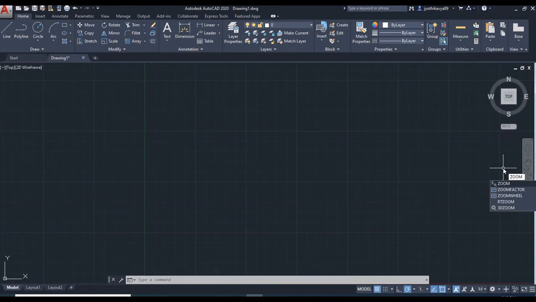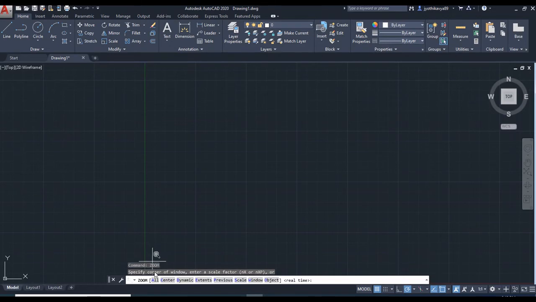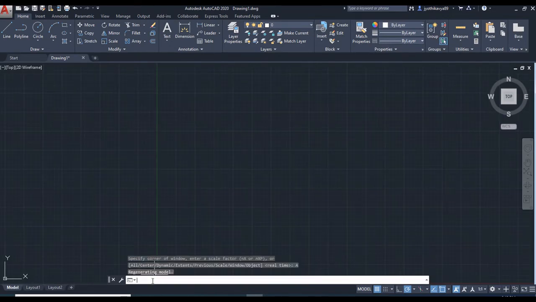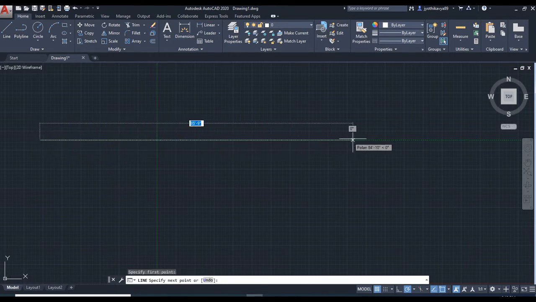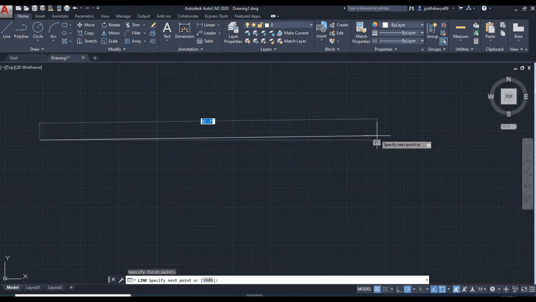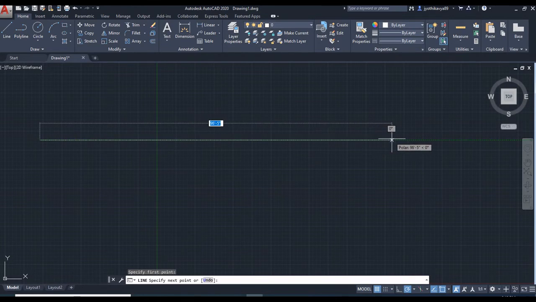Type zoom here, enter. So we have to select the first option here, zoom all. So as soon as you apply this command, you can see the model gets regenerated and your drawing space is now bigger than before. You try to draw line. Now you're able to draw even 96 feet line, right? So this is how you set up your limit, and you apply zoom command to regenerate your model to the limits. Thank you.